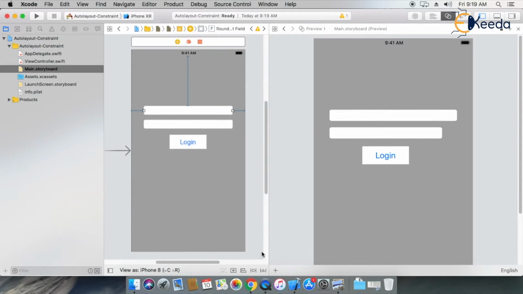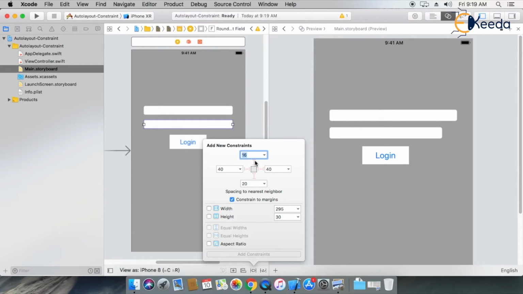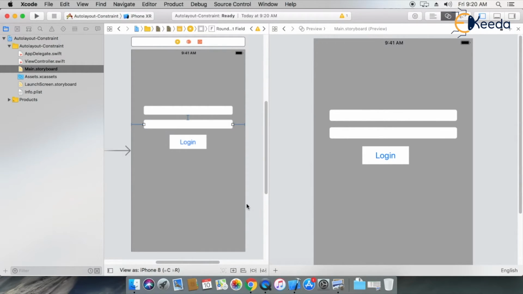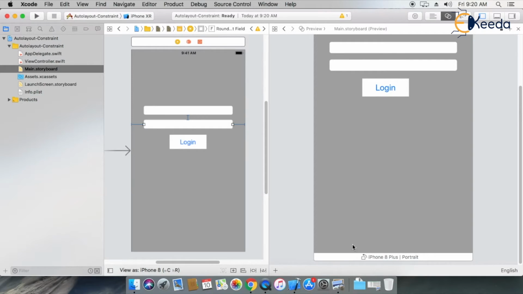Now see the difference. You can see the blue line, meaning I have set the constraints on this text field. Now let's set another text field. Again just select your text field. Again I set the top space, then leading space, then trailing space, and then Add 3 Constraints. Now both your text fields are set perfectly on iPhone 8 Plus.